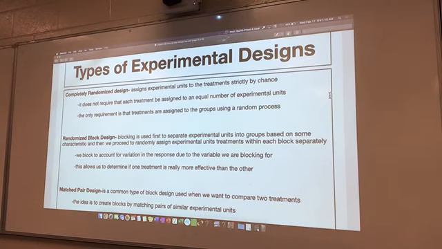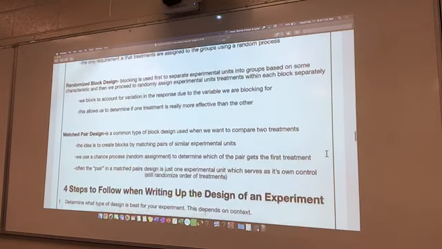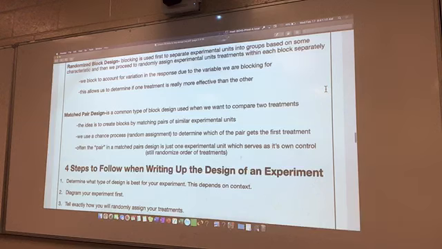Blocking, randomized block design. And then you have a matched pair design. You guys can read this; I'm not going to go through all of it. The matched pair design is where you want to compare 2 treatments.